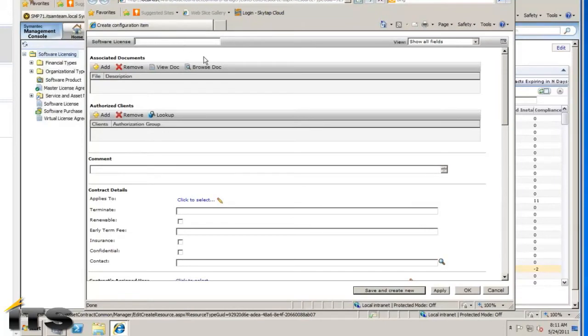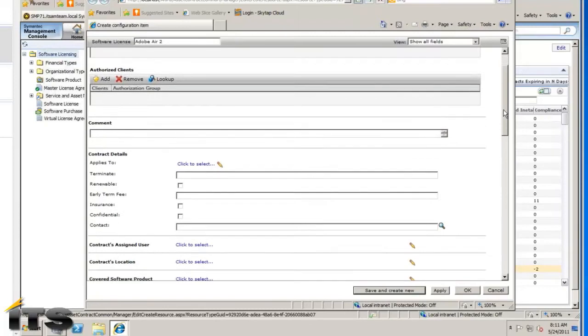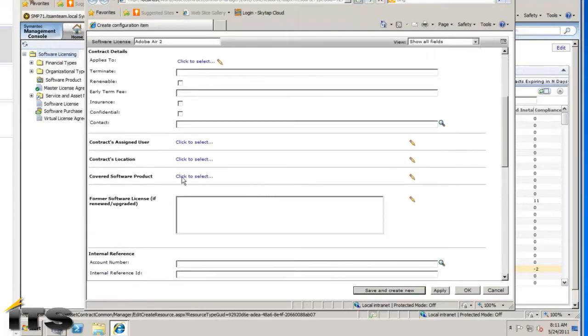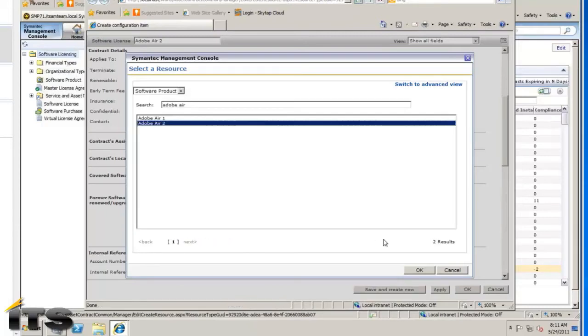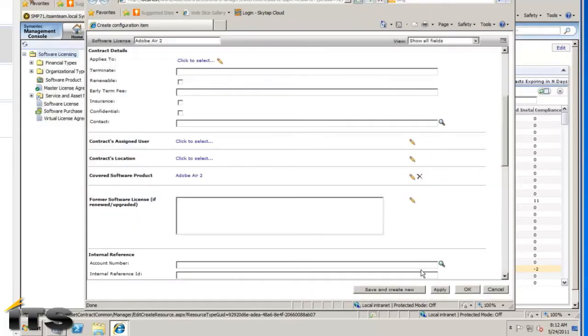So in here I have a license. I'm going to call this Adobe Air 2. And I'm going to come down here. I have to link this. If I don't link this to anything, it doesn't mean anything. I'm going to link this to the covered software product. I'm able to pick from any software product that I have in my system. I'm going to link this to my software product, Adobe Air 2. Now this software product is obviously linked to a software resource in the catalog, which is where we're getting our inventory from. And I'm going to apply that.